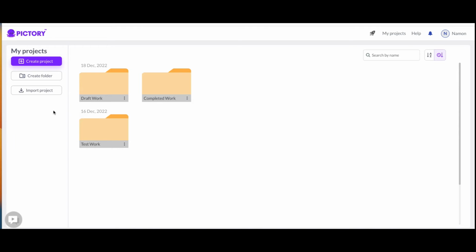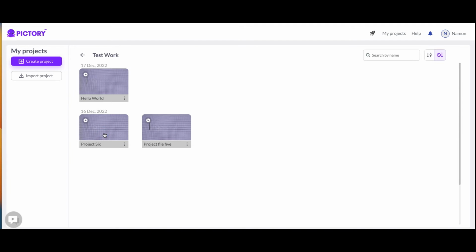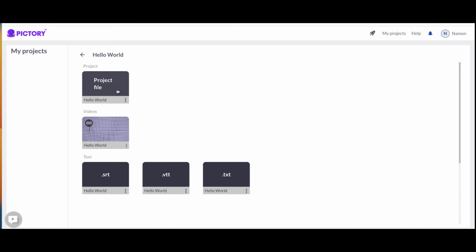So what we're going to do is we're going to go into the Test Work folder, because I have some test projects here that we can use for demonstration. We will look at the Hello World project folder. And as you can see here, this project folder can contain up to 5 files: the project file, video file, and 3 text files. Today, we will focus our attention on the project file.